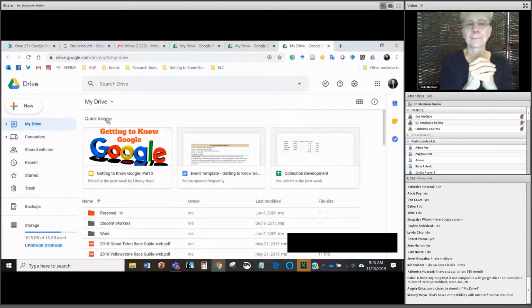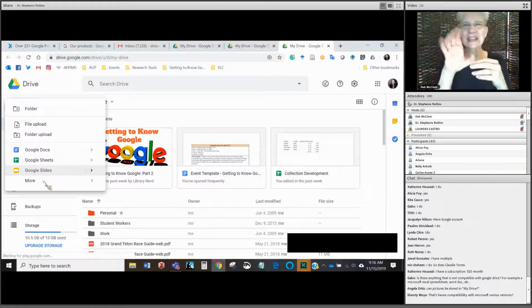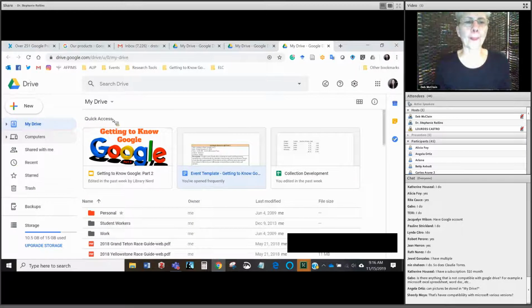So another thing up here on the top is if you wanted to add a new file, all you have to do is click on the plus sign. This is where you can upload files from your computer. You can create a new Google Doc, which is like a Word doc. Google Sheets, when you see Google Sheets, just think of Excel. And Google Slides is more like PowerPoint. If you click on more, you'll see there's a bunch of more Google products that you can get to, and more apps. So that's what's under new.